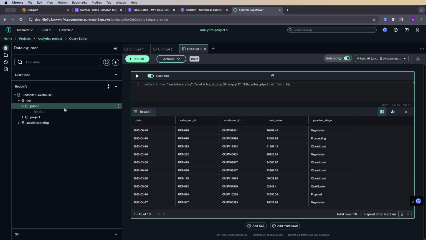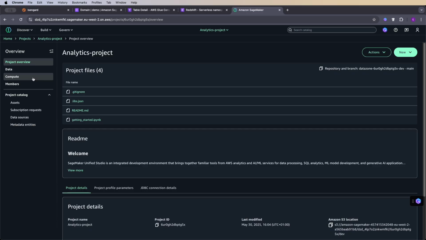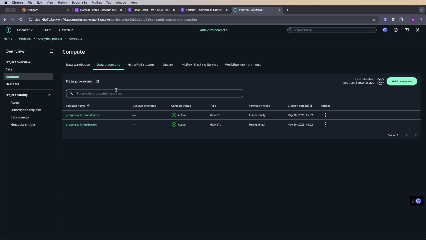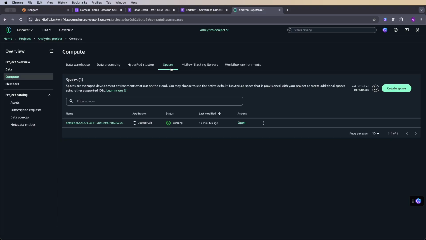So at this point, what we might want to do is integrate an existing data warehouse as part of this environment. It's very likely that you have existing data warehouses available, and we want to be able to access that data. So one thing we can do is head back to the project homepage and switch to the compute tab. From there, you can see the different flavors of compute that you have available to you. We already have our project Redshift serverless environment that was deployed based on the project profile we selected. And we have a few other types of compute available depending on the specific profiles that you use.